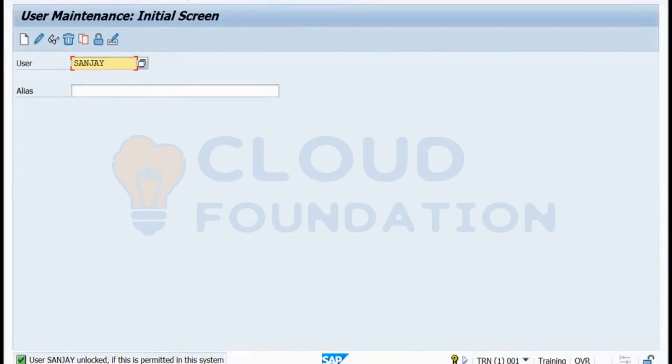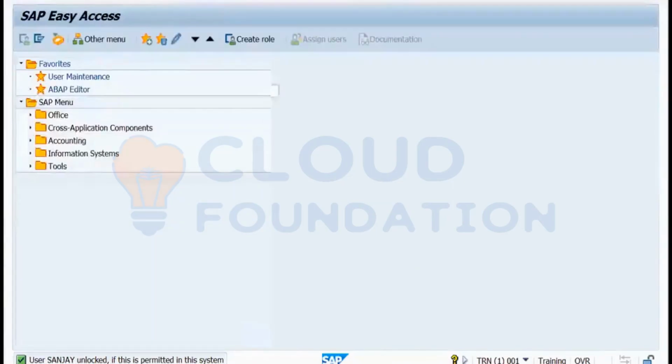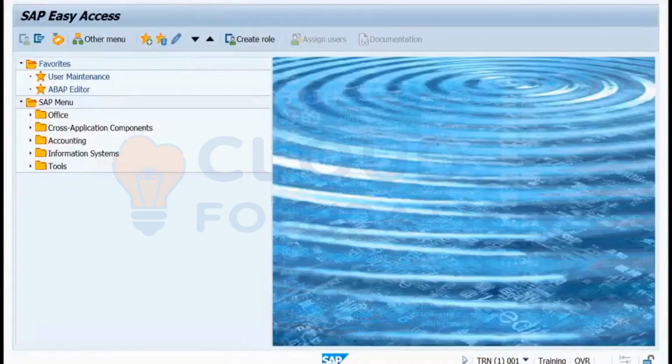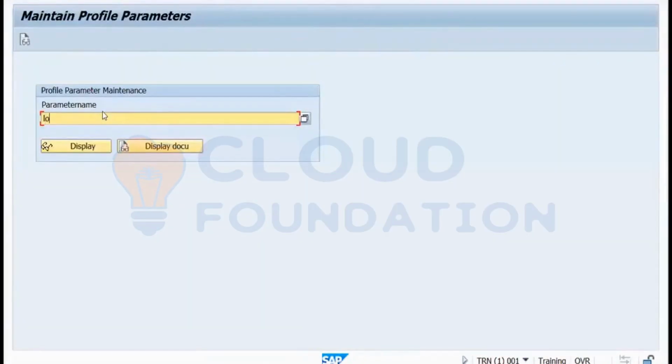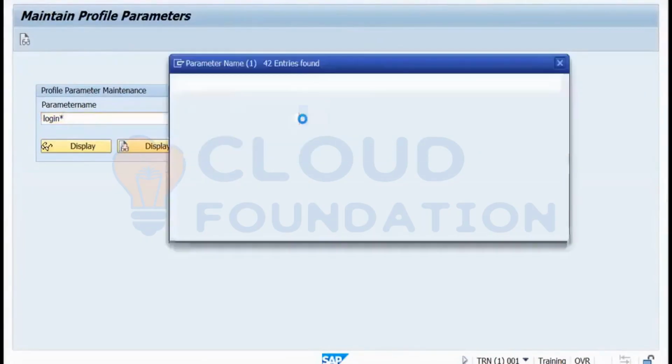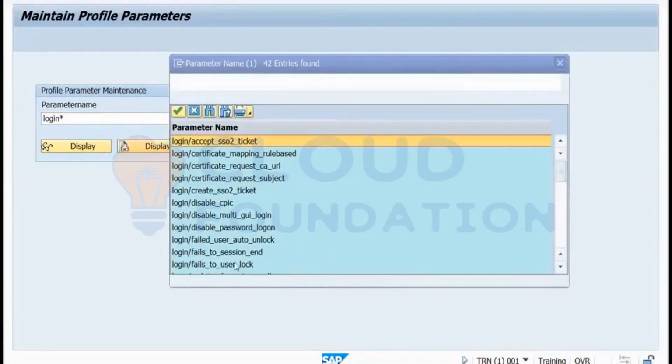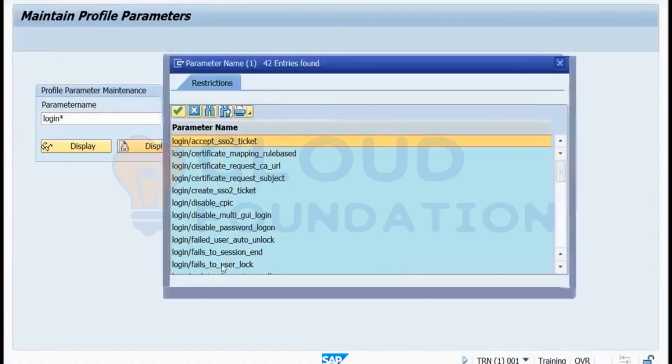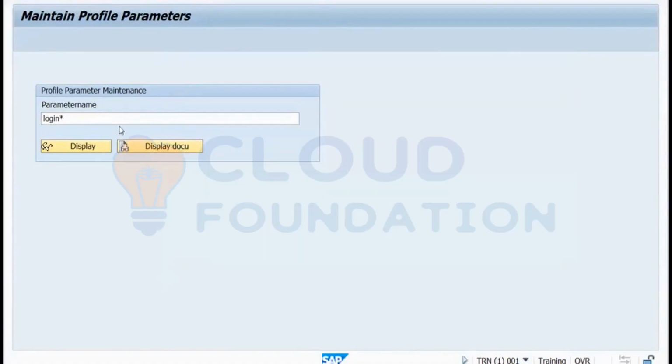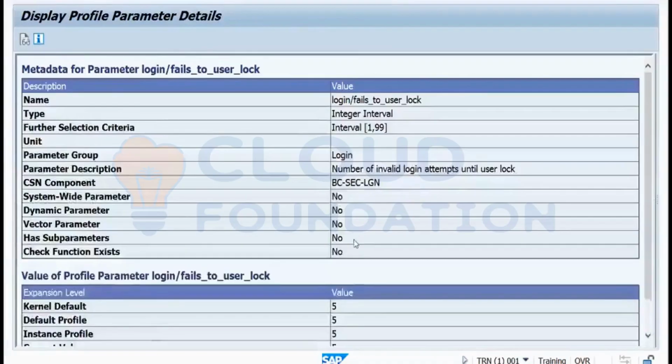And everything is a parameter. Now we can see the parameter. We can go to RZ11. We can check the parameter login/fails_to_user_lock. In this parameter, we can see how many failed attempts lead to user lock. When a user ID got locked, what is the value? Are you able to see? How many values they have given here? Are you able to see this value?